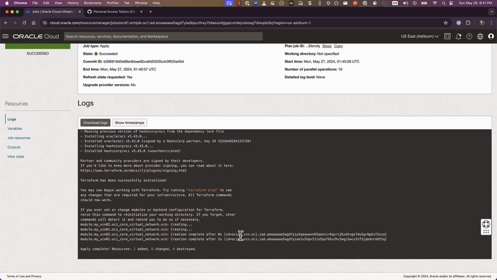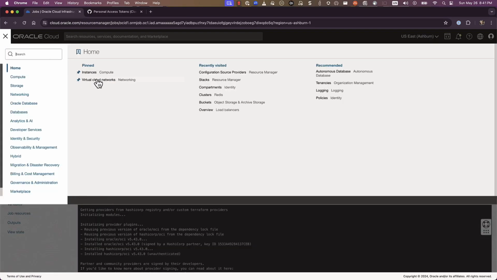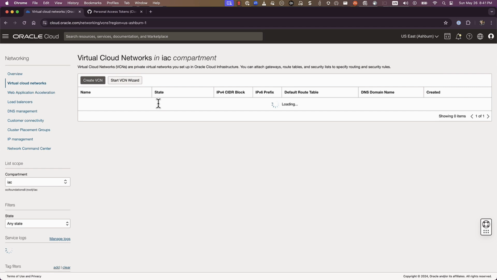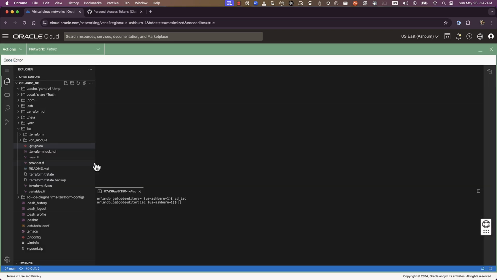It created our two VCNs. If we go to the navigation menu, Virtual Cloud Networks, we can see my VCN and VCN1 again. If we want to change the configuration, we can go to the code editor and change the configuration in our Cloud Shell directory.